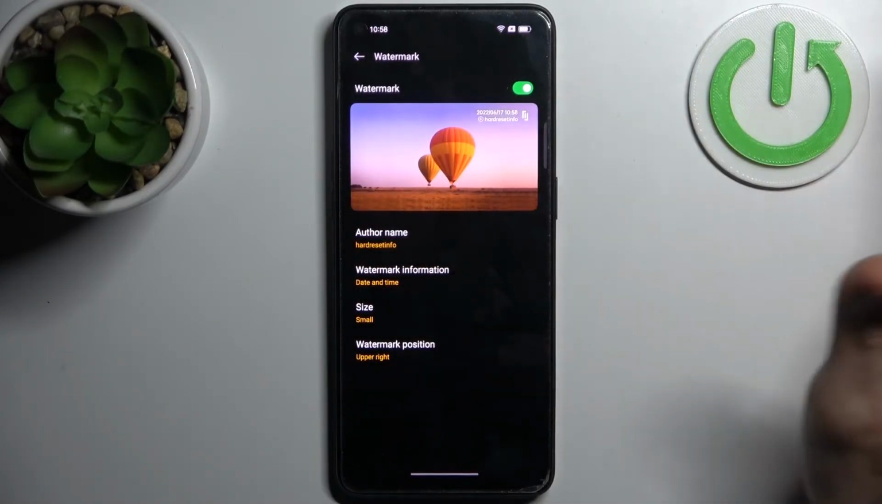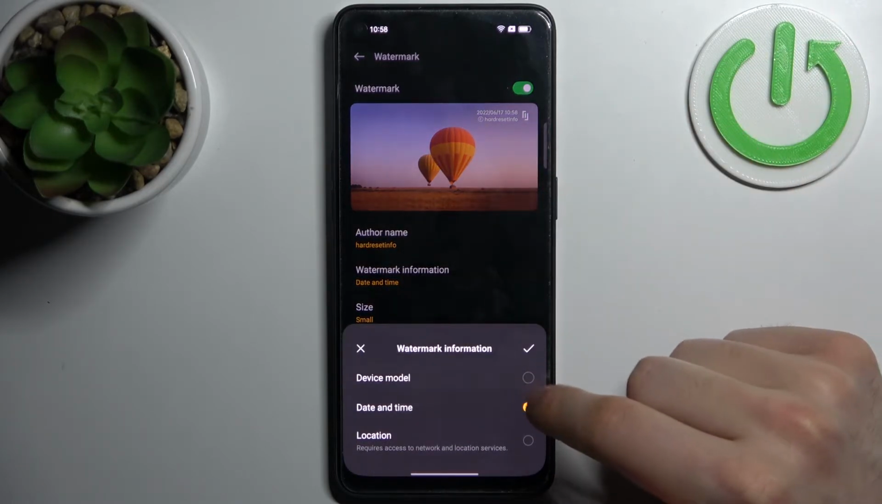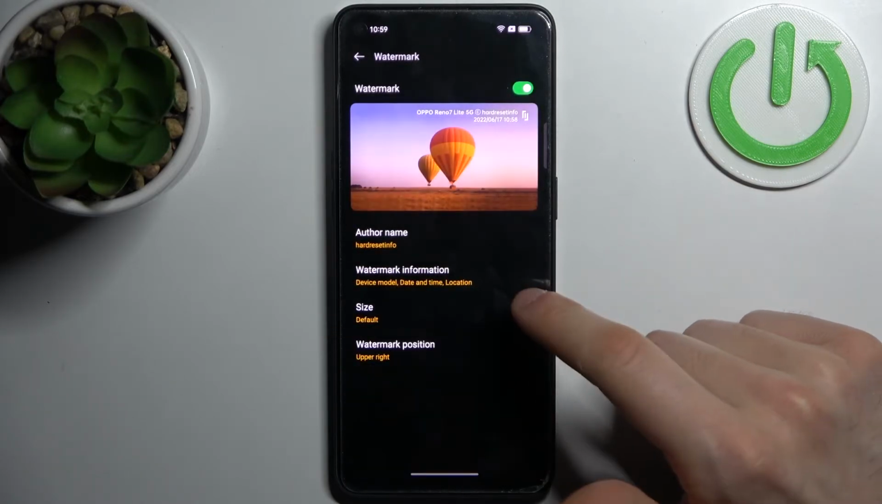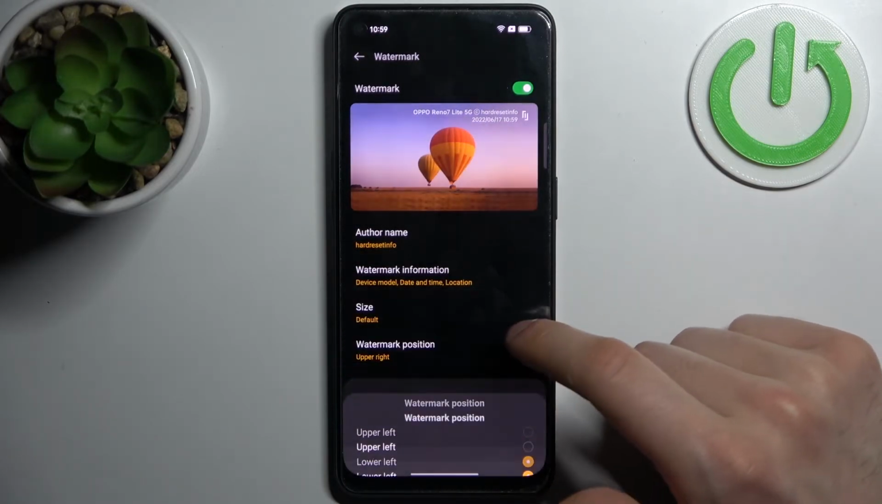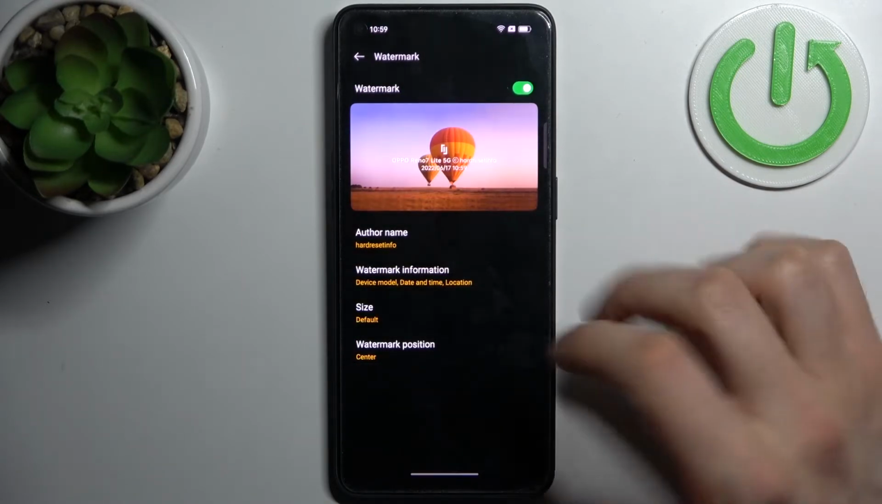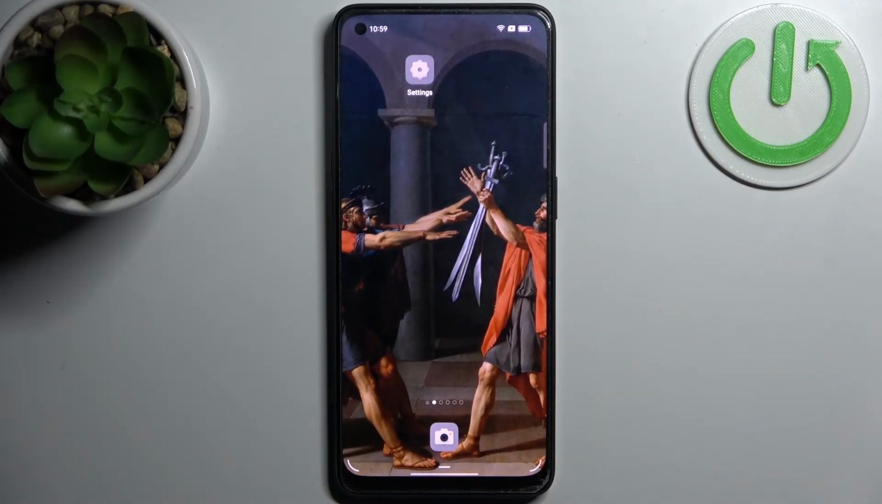So feel free to screenshot and share. You can also enable device model, date and time, location. You can change size of your watermark, and you can also change its position, as you can see. So yeah, and that's it.